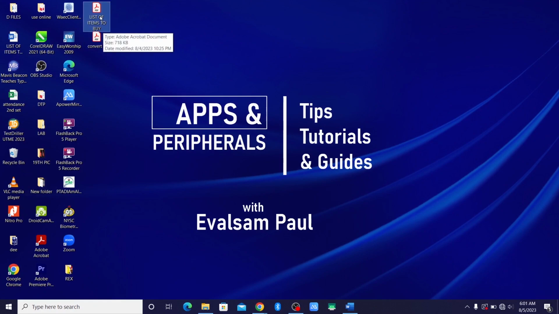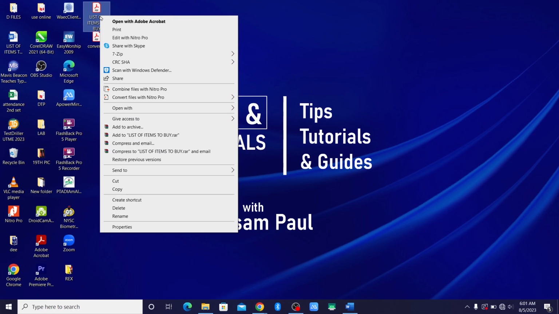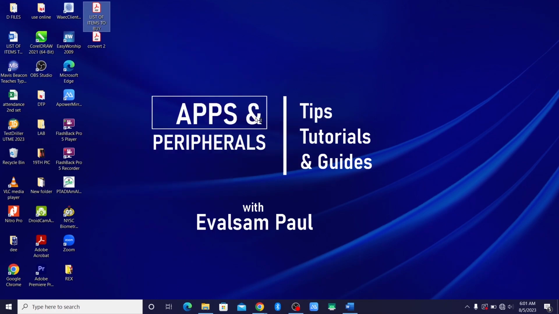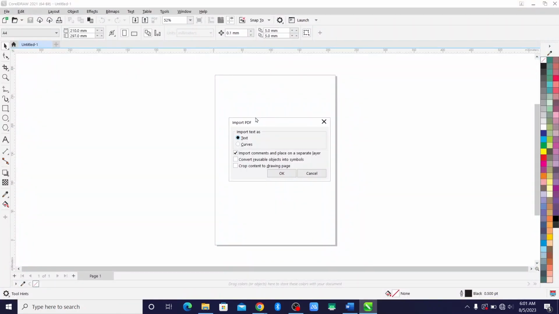Now to edit it with CorelDraw, we go to the file, right click it, and open with CorelDraw. Once you hit open with CorelDraw, this pops up, import PDF. So it's more like we are importing into our CorelDraw. The two options up here are text and curve. If I want to import my object to CorelDraw in a way that I will not tamper with the font, I'll use curve.